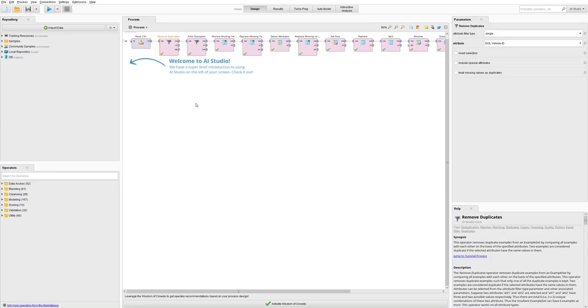But it's still important to run this check. If duplicates existed and we didn't remove them, our model would see the same vehicle multiple times and give it more weight than it deserves. So this is our first step, keeping the remove duplicates operator.